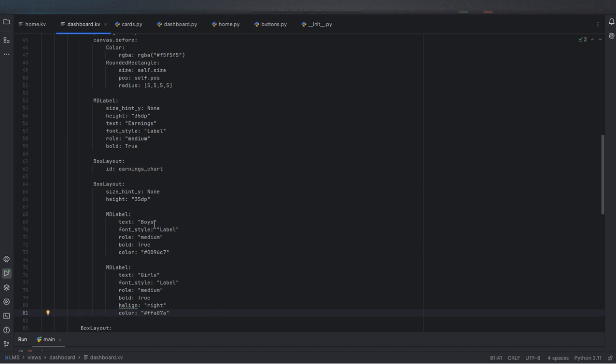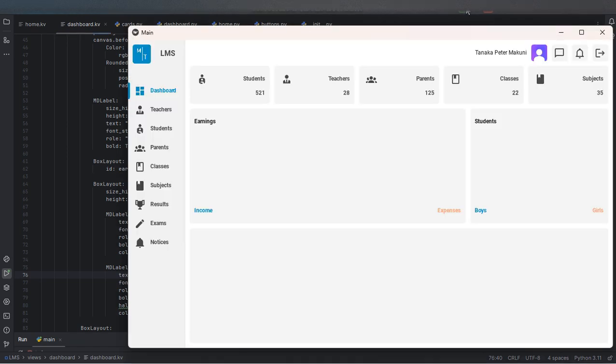So we need to have income and expenses. So this is going to be income, and this is going to be expenses, like this. So let's run this. Okay, so this should be okay. And the last one was notices, right? So we're just gonna create and just put it in there. Then we're gonna work on our graphs.